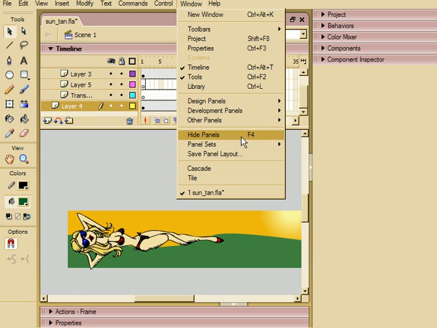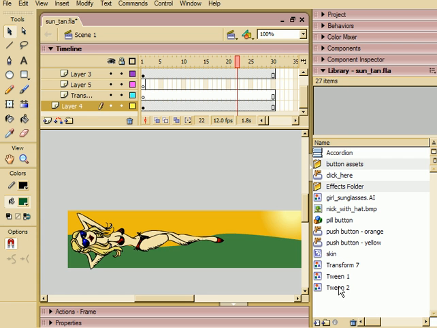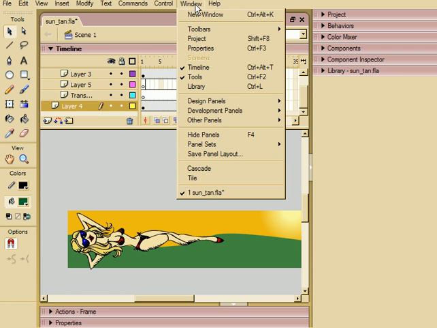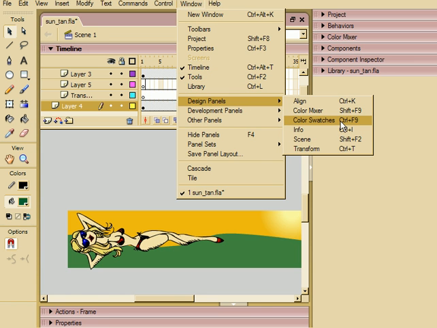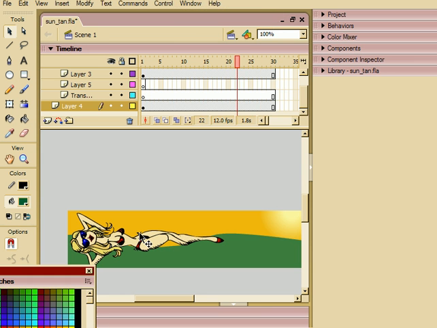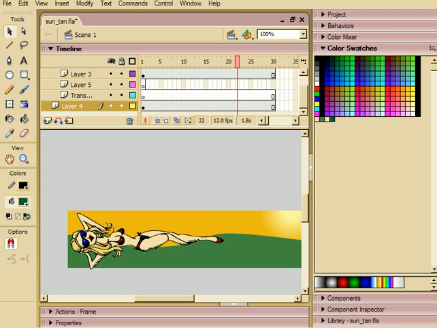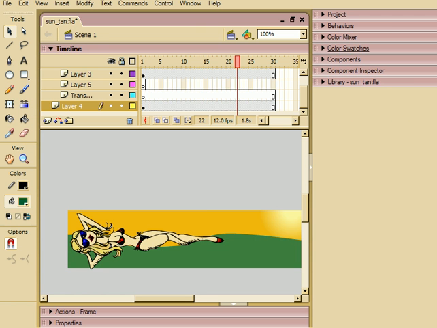So let's open up the library, which is right up here, Control L. You can see that added the library to our scene. We'll just minimize that. And then we could also open up the color swatches. Now the color swatches opened up down here, and that's okay, because all we need to do is click, drag it up here next to the color mixer, and it's docked. We'll just close that up. So in a nutshell, that is how you navigate around the timeline.